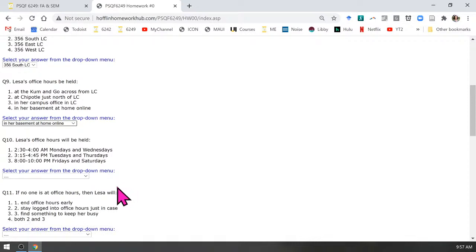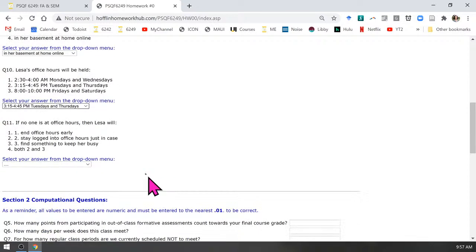My office hours are going to be held 3:15 to 4:45 on Tuesdays and Thursdays, and if no one is currently at office hours, I'm not going to end early. I will stay logged in just in case someone wants to pop in and talk to me, but I will find things to keep me busy. So number 2 and 3 is correct.